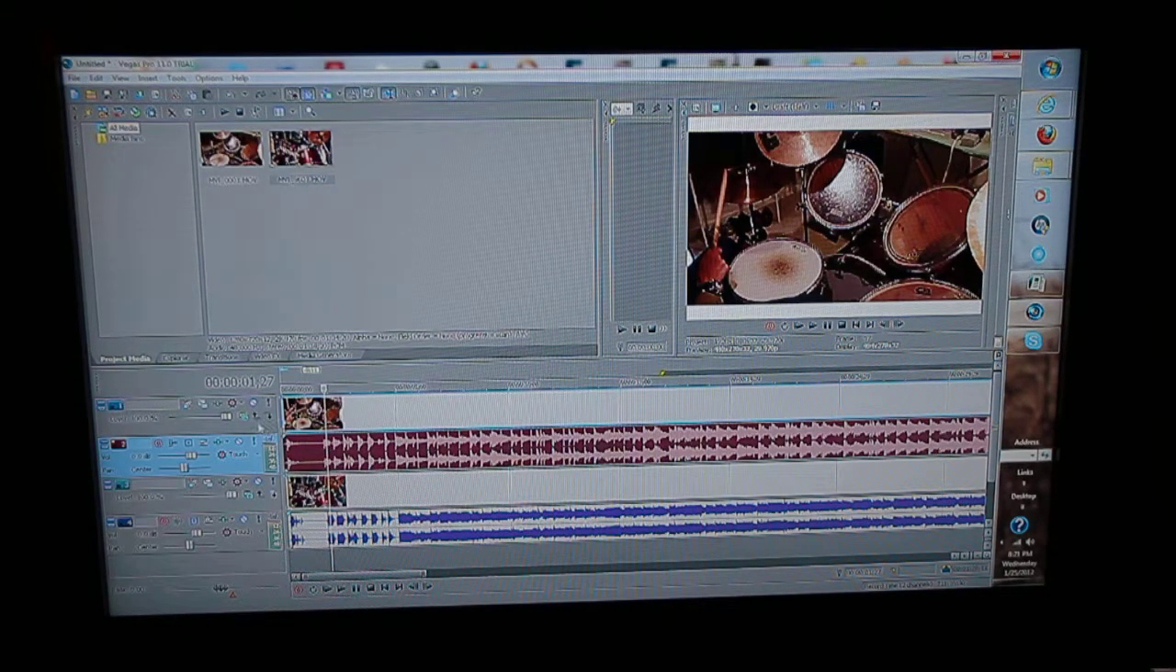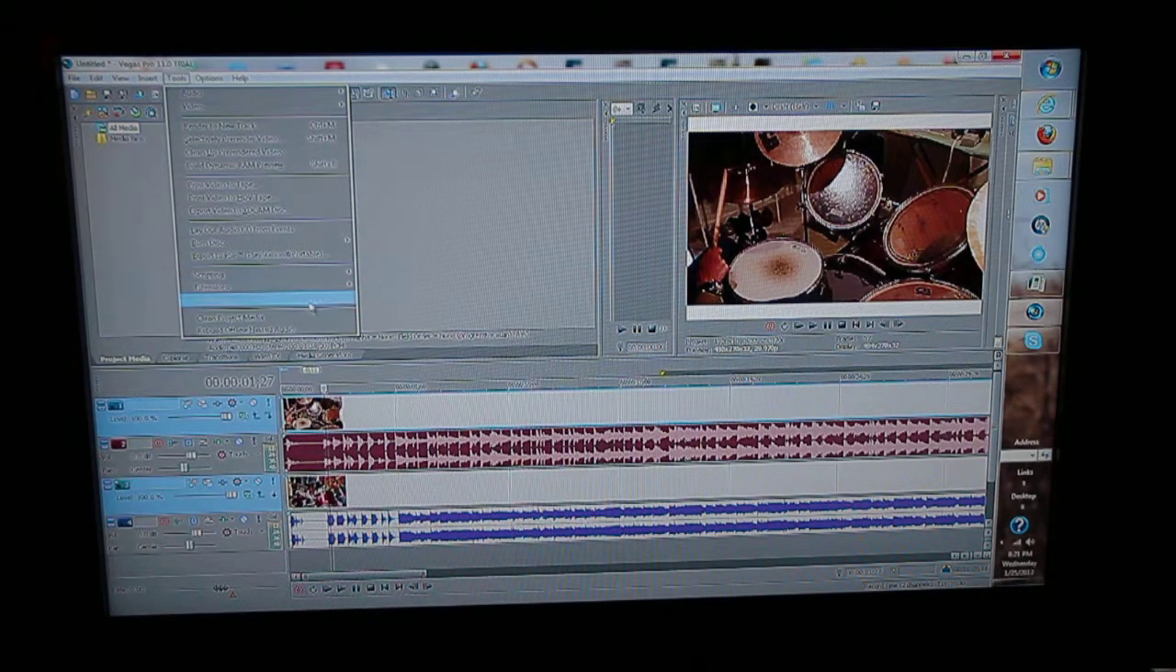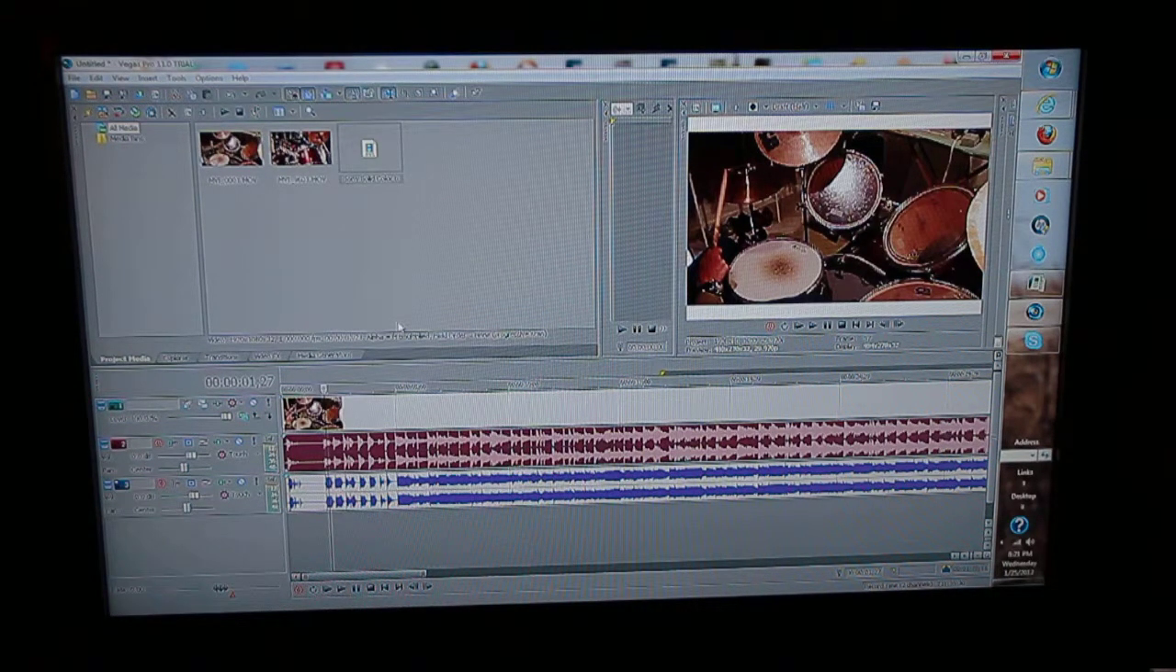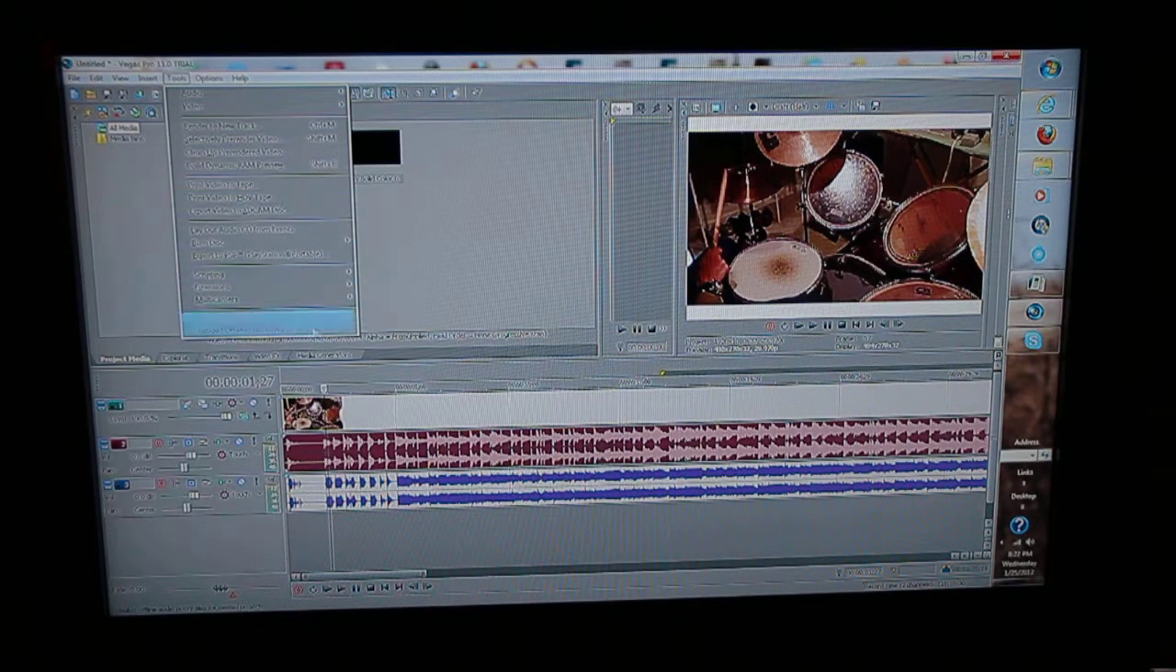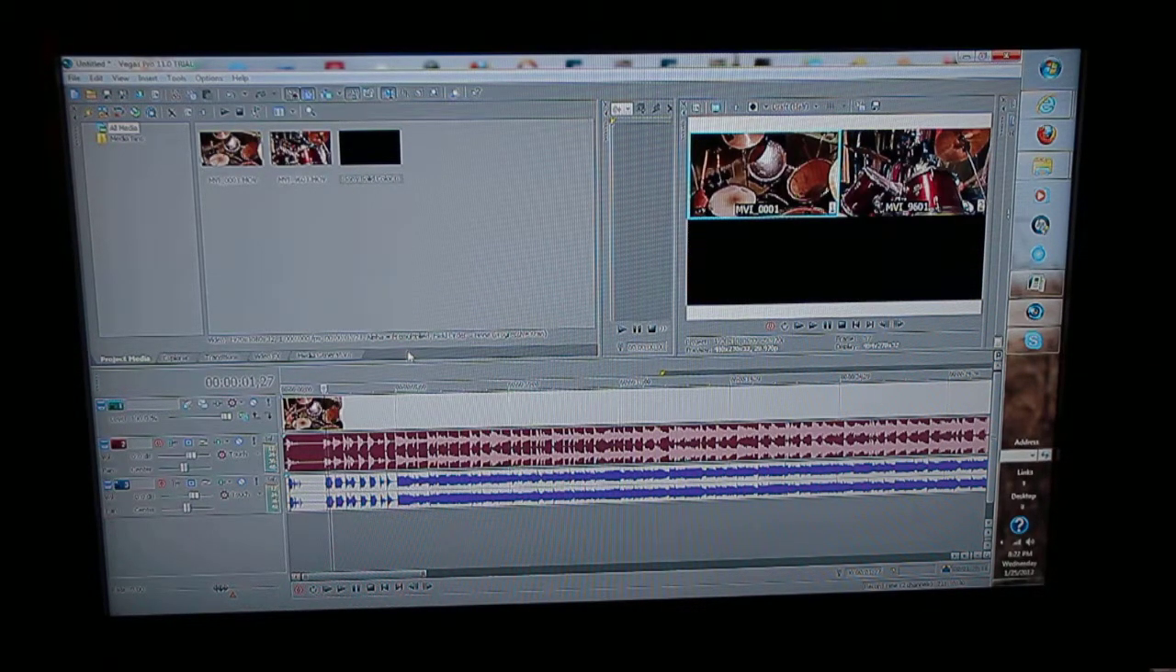So what I'm going to do now is select the video files or layers. I'm going to go into Tools, Multi-camera, Create multi-camera track. And what this does is it puts both videos into one layer. And when you go back into Tools, Multi-camera, Enable multi-camera editing, you can edit which one you want to appear during what part of the video.